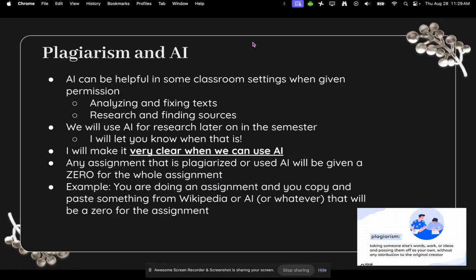Now the big question, plagiarism and AI. Oof. All right, so AI can be helpful in some classroom settings when given permission. Things like analyzing and fixing texts, researching and finding sources. Those are great things to use AI for. So we will be using AI for research later on in the semester, and I will let you know when we do that. I will make it very, very clear when we can use AI in the classroom.